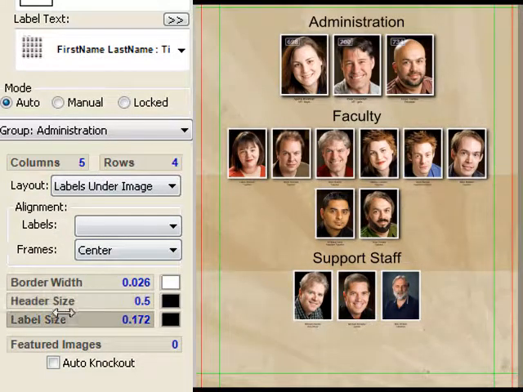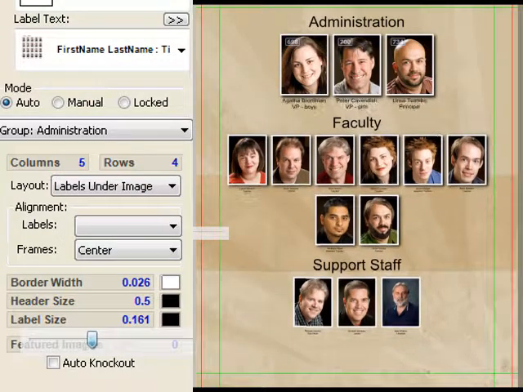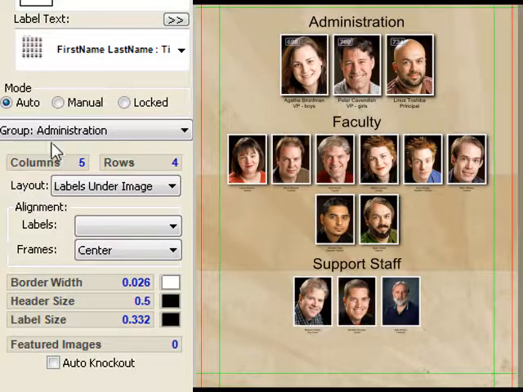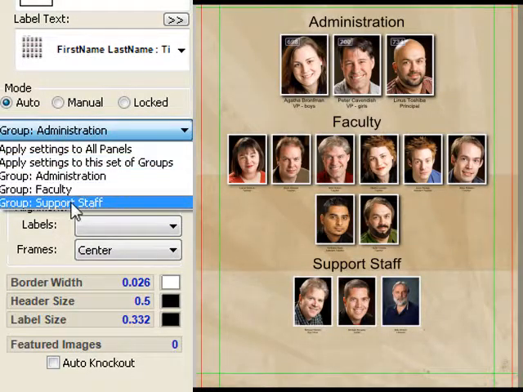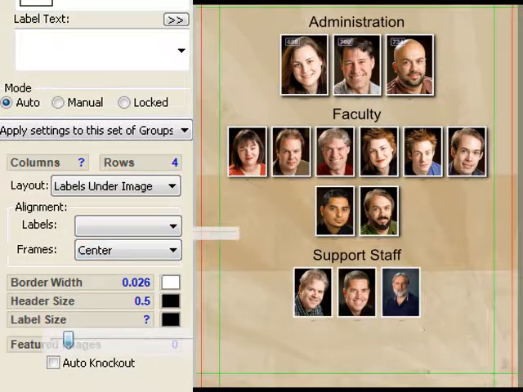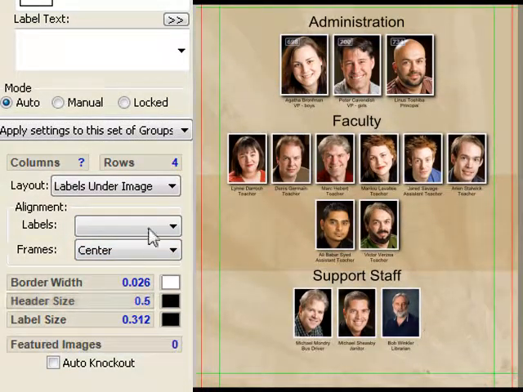And I'll increase their header size, and you'll notice that the faculty header labels are not getting bigger. So you can control the scope of changes that you make. So I'm going to say all of them should have the same size labels. There, they're all growing at the same speed now. So that's what the scope control does.